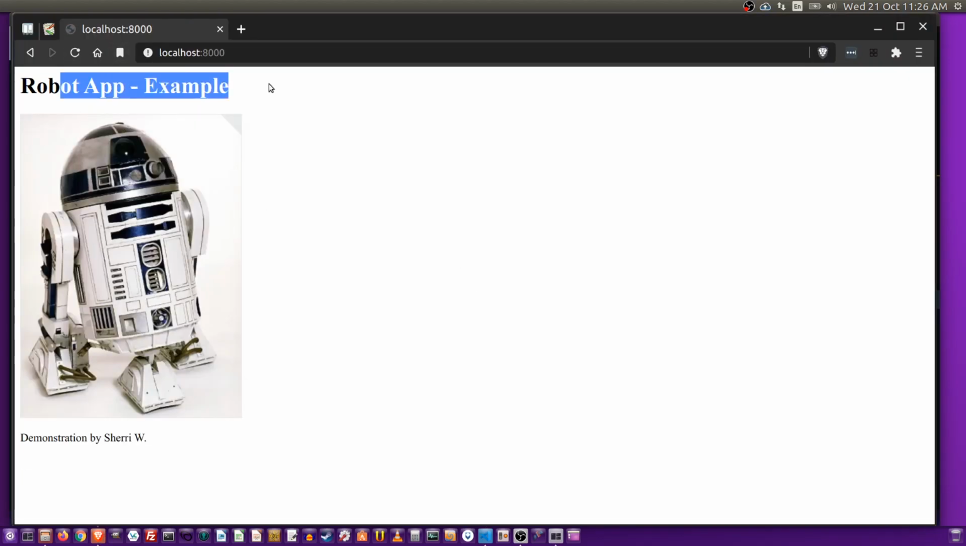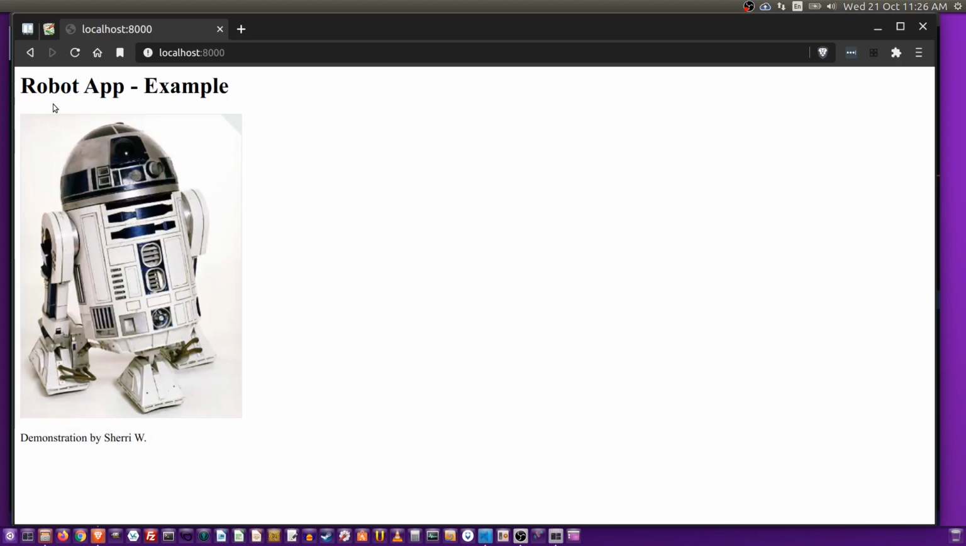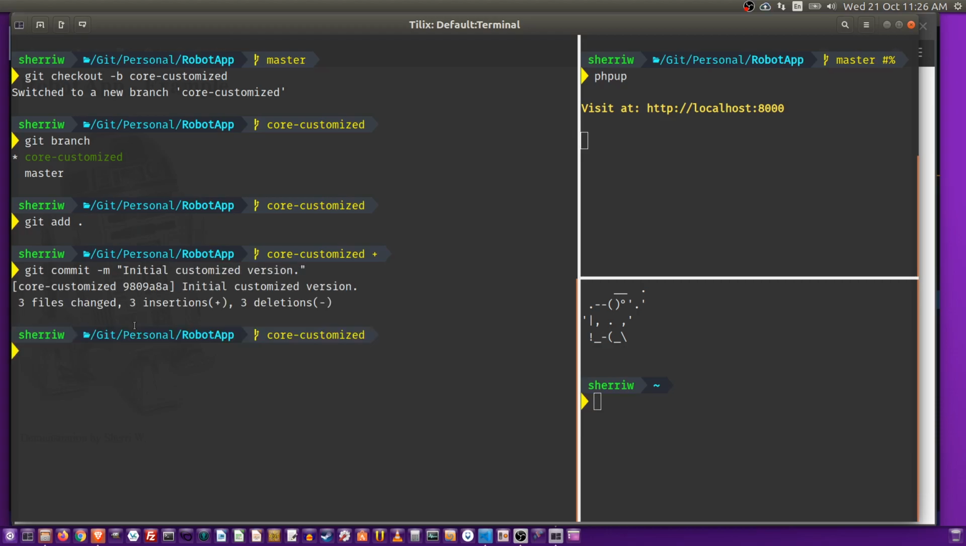Okay, robot app. I've now taken my WordPress or my OpenCart or whatever it is, and I've removed some stuff that I don't want in there. I've made some little changes, and this is now the version of the software that I want to distribute to my clients. So I'm going to check in my changes. Awesome. So there we have it.